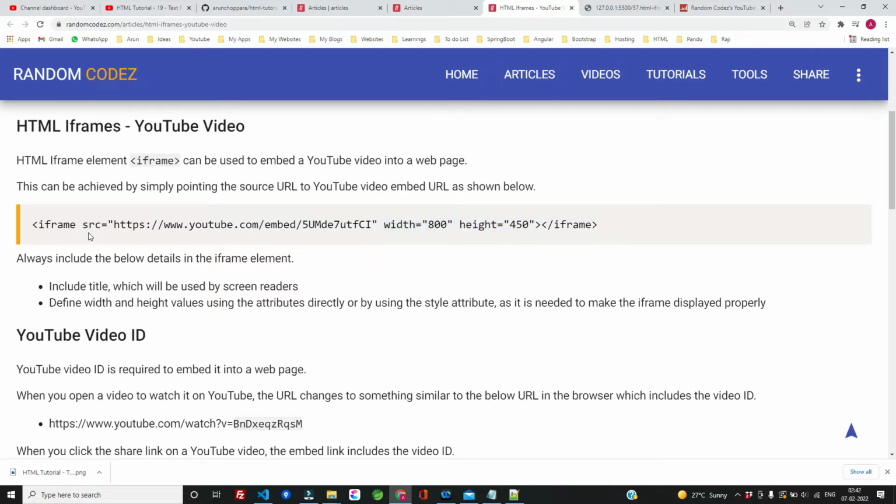So this is the sample iframe element where we have provided a value for the source attribute, and the value will be the embed URL of our YouTube video. And we always have to make sure that we include the title so that it will be used by the screen readers in case it's needed.